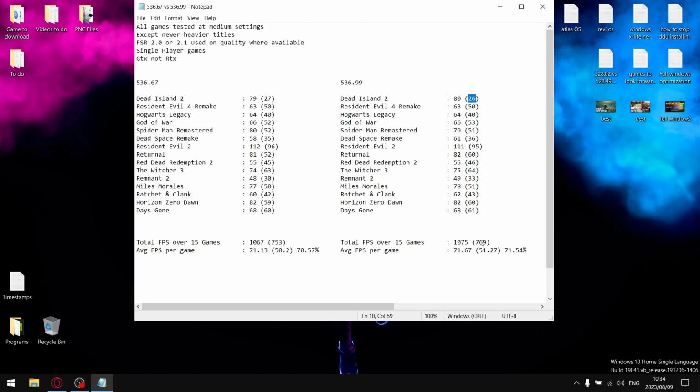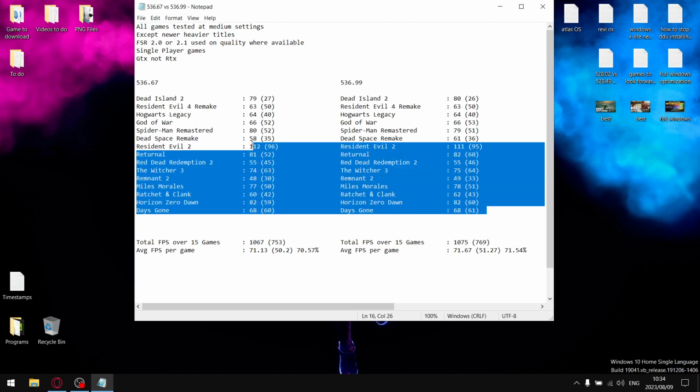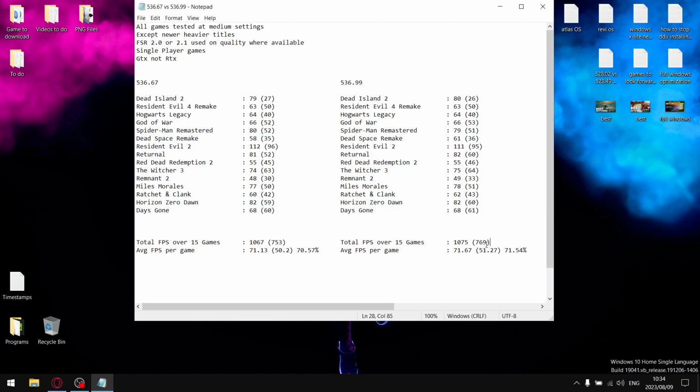And then when I do the same thing for the 1% lows, add up all the 1% lows over 15 games, my total 1% lows is 769. Yet again, my highest 1% lows since I've incorporated a bigger benchmark. This is the highest 1% low figure I've gotten so far. So once I divide that by 15, my average 1% low per game is 51.27, which is the highest, which is pretty good.